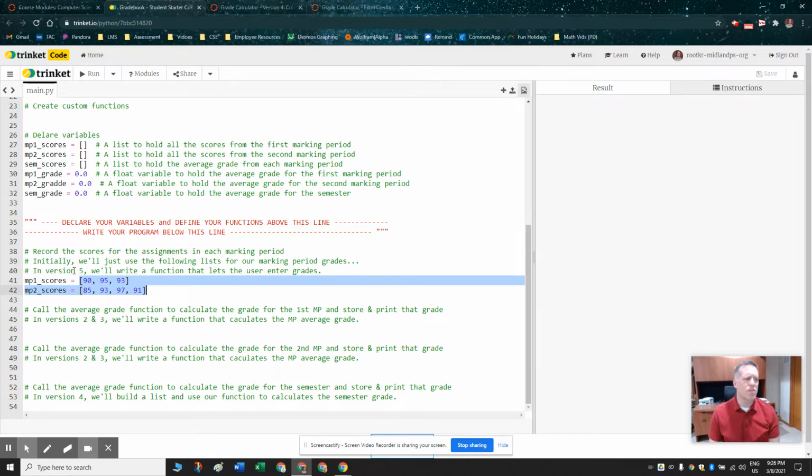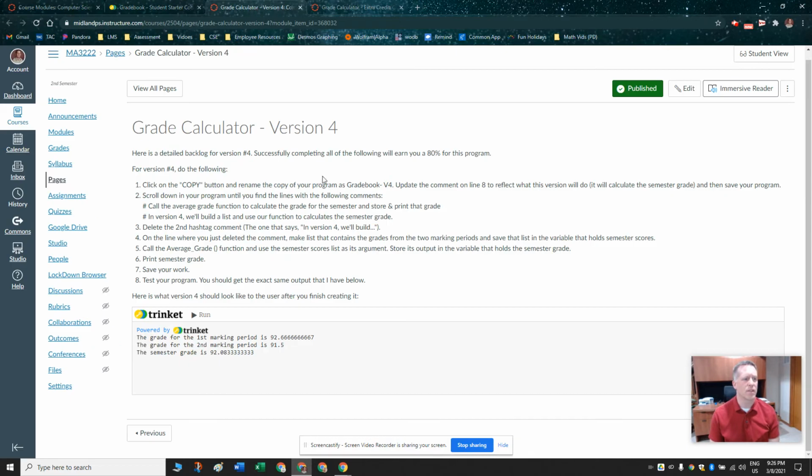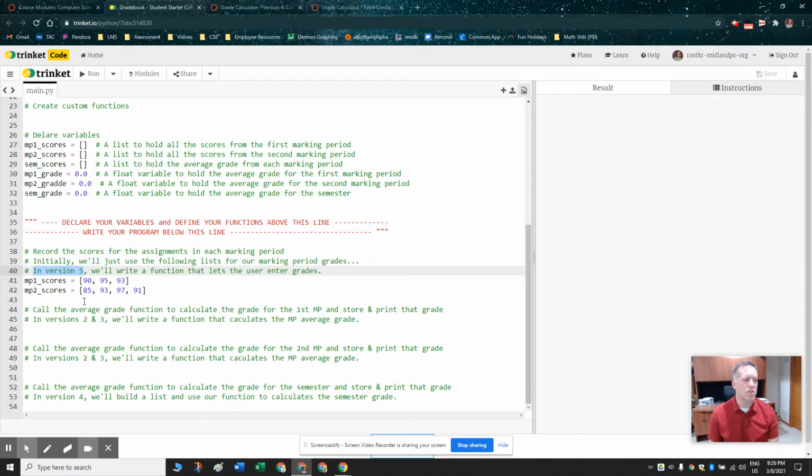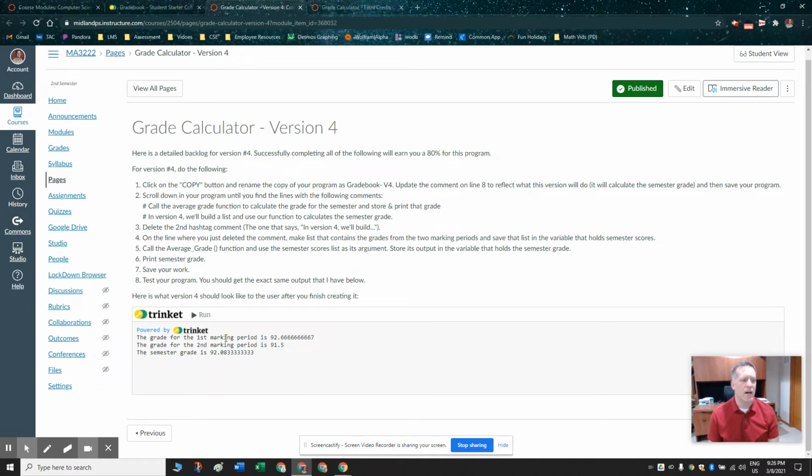Since version 5 is where that changes, let me show you real quick what version 4 will look like. In version 4, you can see when I push the run button, not a whole lot happens. It just gives me my outputs. There's the marking period 1 grade, the marking period 2 grade, and the semester grade. So by the time you get to version 4, it's using these grades that I've given you initially to calculate the marking period 1, 2, and semester grade.